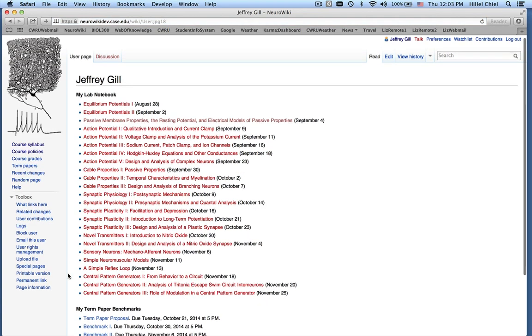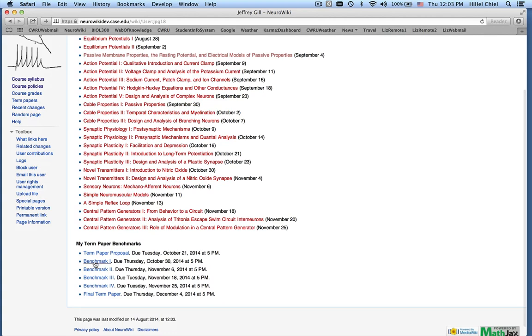Now, is everyone going to be using these term paper benchmarks? No. The graduate students are required to complete a term paper for this course. The undergraduates have the option of working on a term paper if they want for extra credit. Okay. So for now, you can leave the term paper benchmarks template, and if you're an undergraduate, you can remove it from this page later if you like.